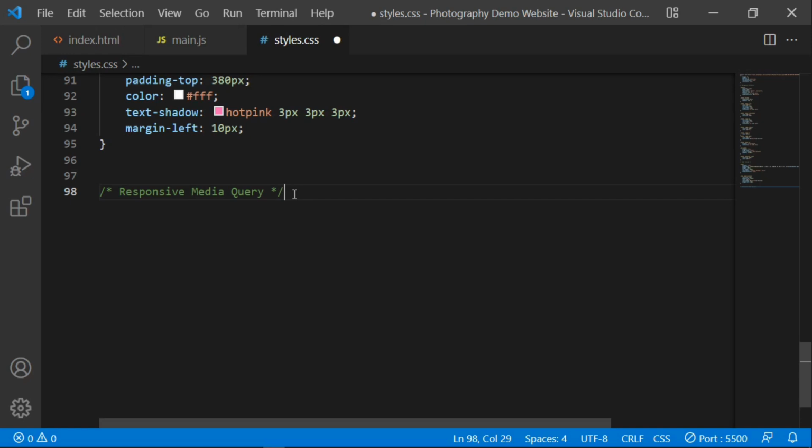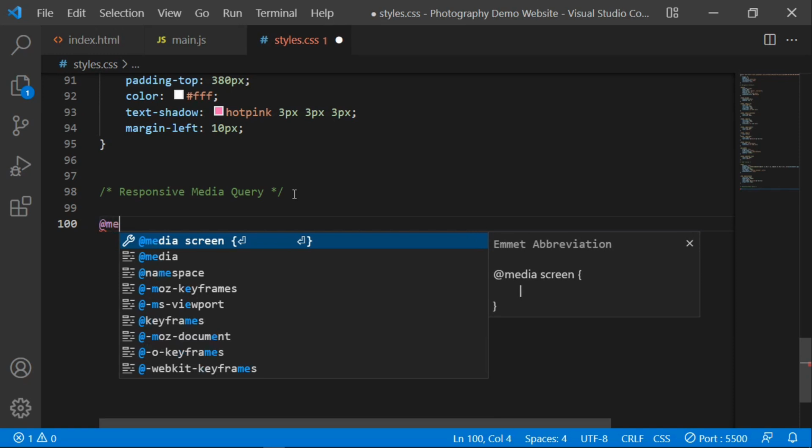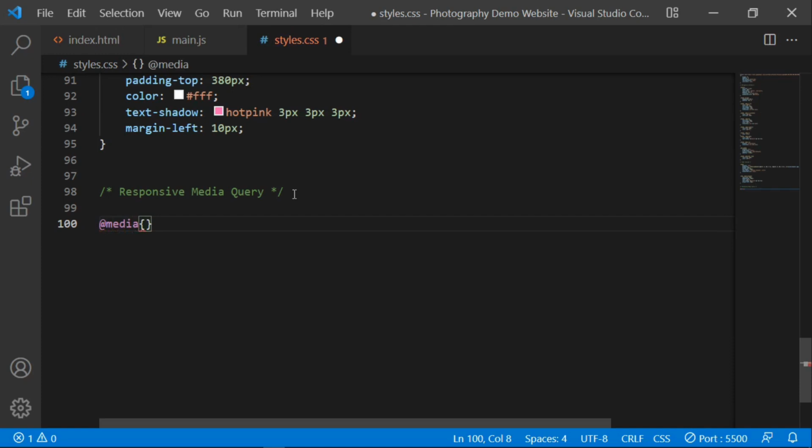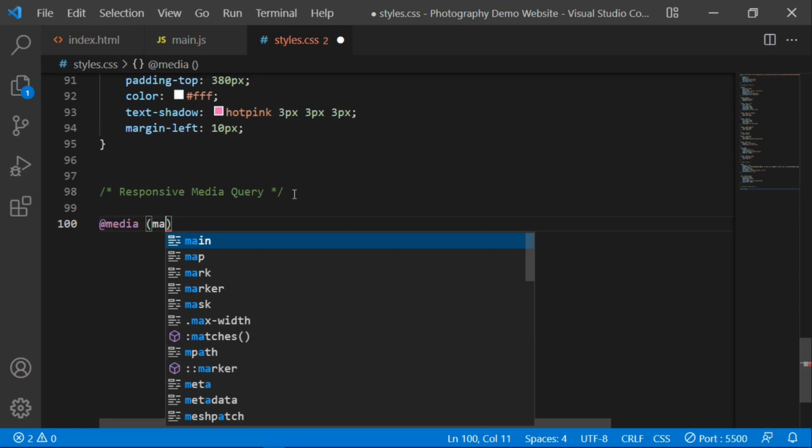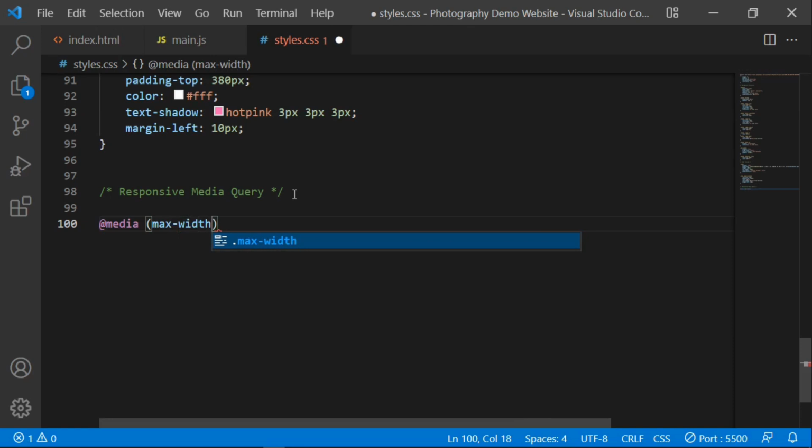Responsive media query, and the first thing that I'm going to begin with, so let me say, actually beginning here, at media whose screen size is, so use the normal brackets, whose max width is 700. I'm going with the 700 pixel, and then I open and close the curly bracket, and first of all, let me hide this property.